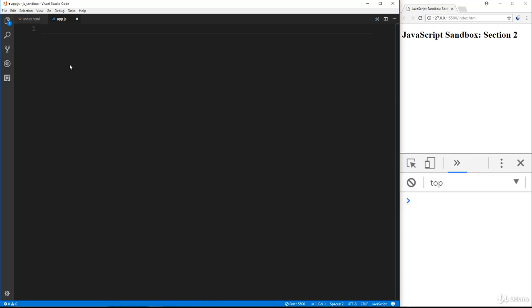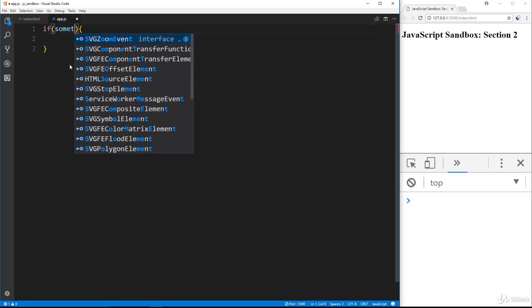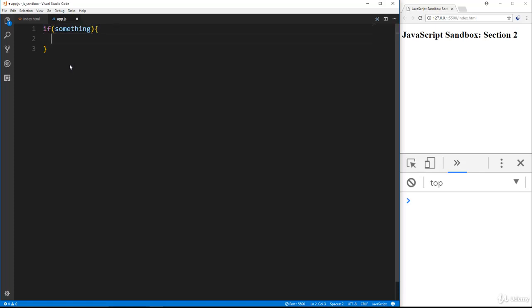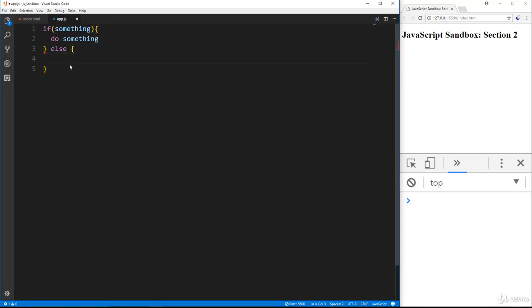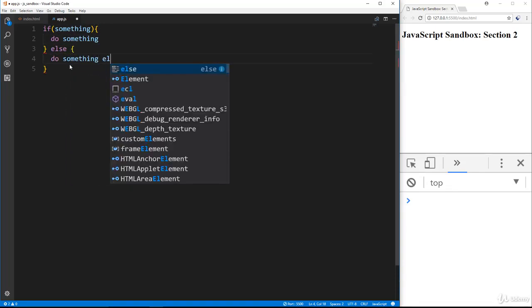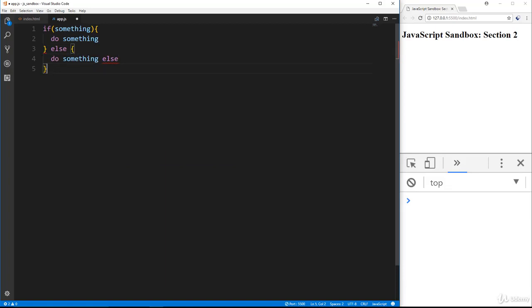Alright, so the syntax is very simple, and much like just about every other programming language, at least every C syntax language, basically we have if something is true, then we're going to do something, else, then we're going to do something else. Alright, so that's the basic simple syntax. Alright, so let's comment that out because that's not actual code.